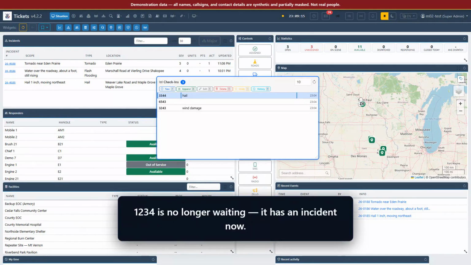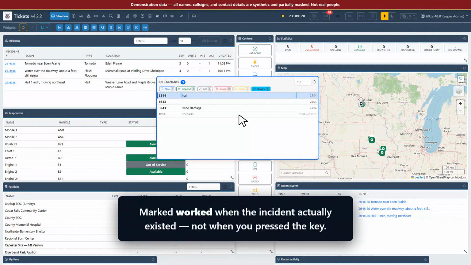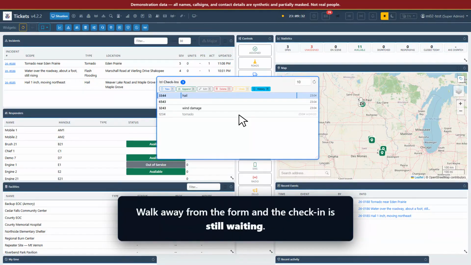1234 has dropped out of the waiting list, the badge says 3. Press H and there it is, dimmed and marked worked. It has an incident and you owe it nothing more. Notice when that happened? It became worked when the incident actually existed, not when you press the key. Walk away from the form and it is still waiting. A spotter nobody called on is the failure this prevents.